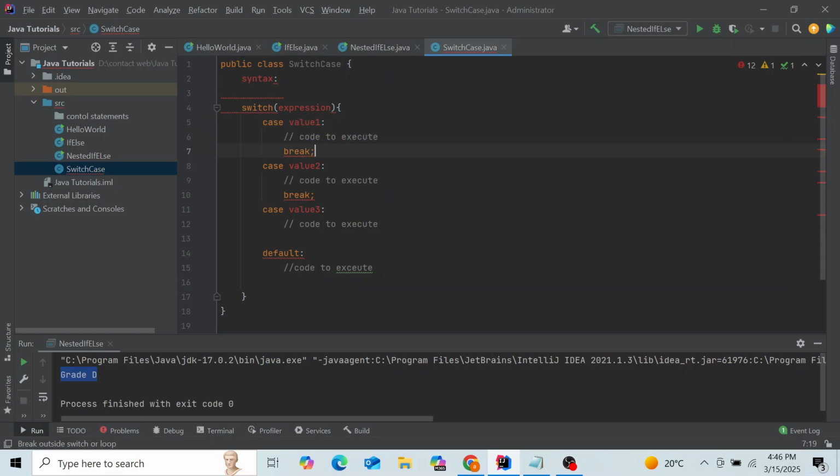So what is the purpose of the break statement? This break statement is used to exit the switch block. Without it, execution will fall through to the next case. Assume, for example, this case matches and this code is executed. Without a break, it will automatically go to case 2 and continue. But we want, if a value matches a specific case, to execute and break, or rather exit the switch. The default case is optional, and it is executed if no cases match.